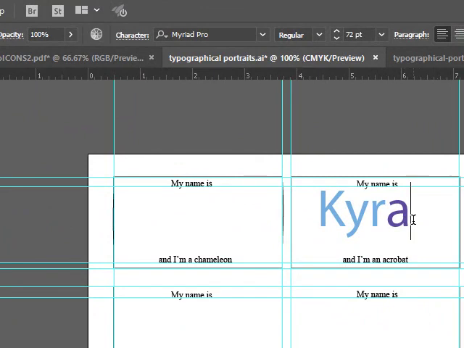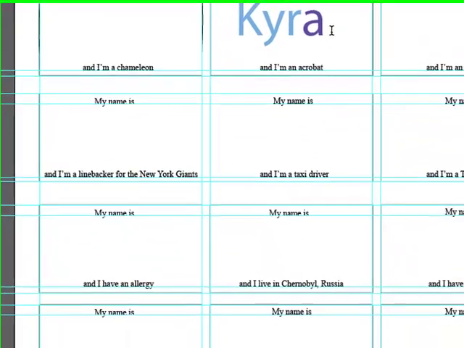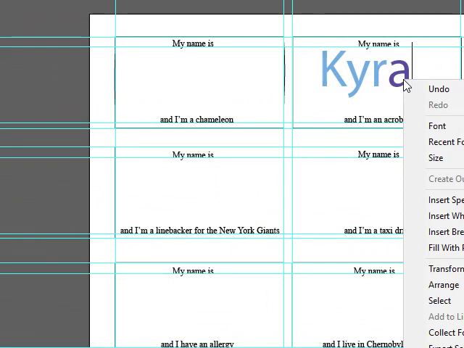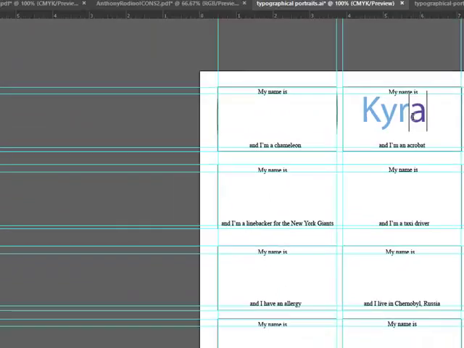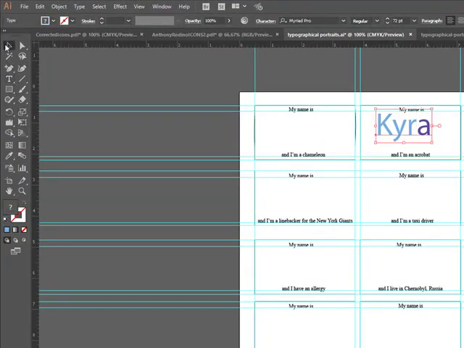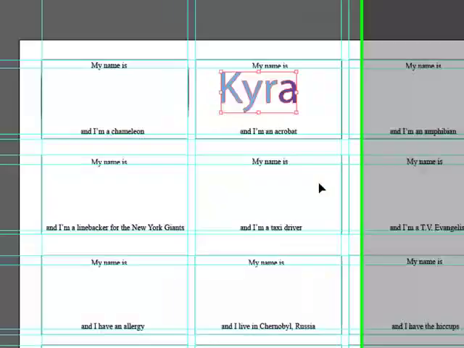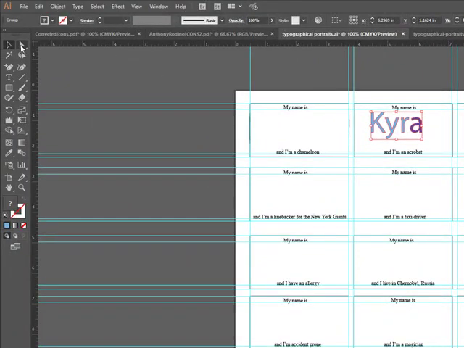Alright, so the first thing I want you to do, once you've typed in your name, and remember you can use your whole name or nicknames, whatever, and it doesn't have to be the same one for each as long as it's your name, is this. I'm going to take my selection tool, right click on my text, and choose Create Outlines. And what this did was it created a lot of anchor points.